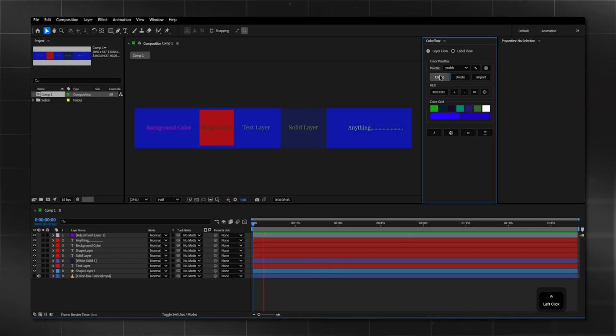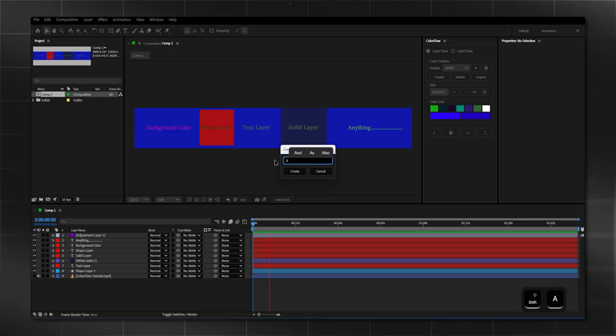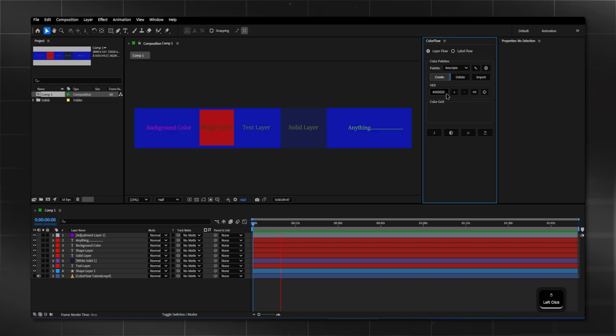Introducing ColorFlow, the ultimate tool to manage color in After Effects. Start by creating your custom palette. Name it, click OK. Done. Now, edit your palette using hex values. Just type the code and add your color.